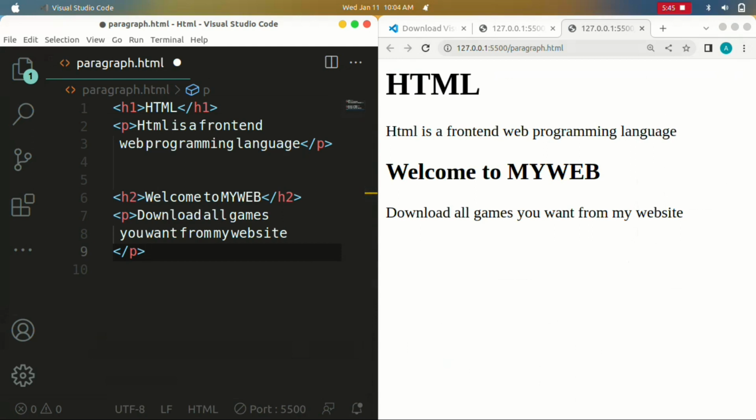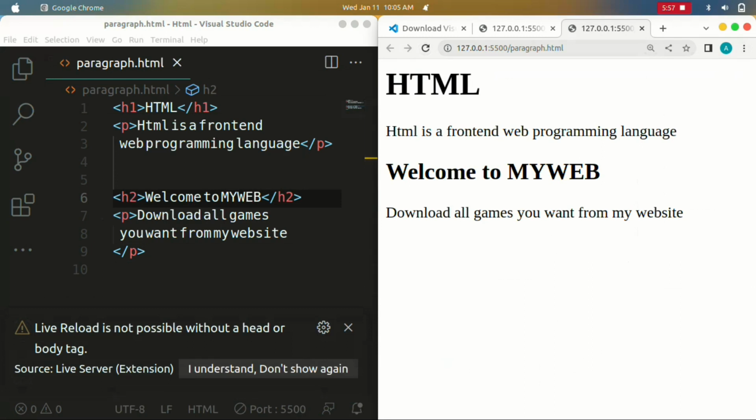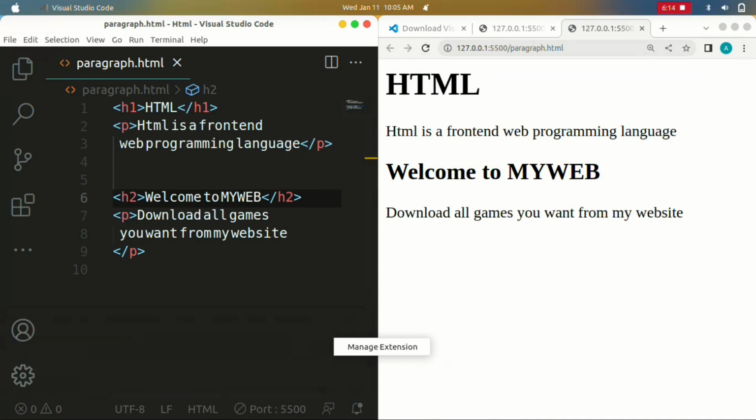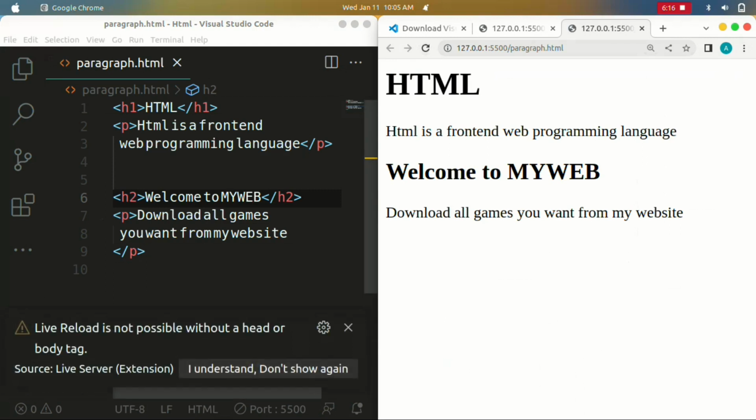Next, we are going to learn how the basic HTML works. When we save this and I refresh it, you see live server is not possible without a head or a body tag right under this. You can see here there's an understand, don't show again. So live server is not possible without a head or a body tag. So I'm going to show you the meaning of the head and the body tag in the basic HTML. If you have any questions, drop them in the comments so I can answer you. And if no questions, let's continue.